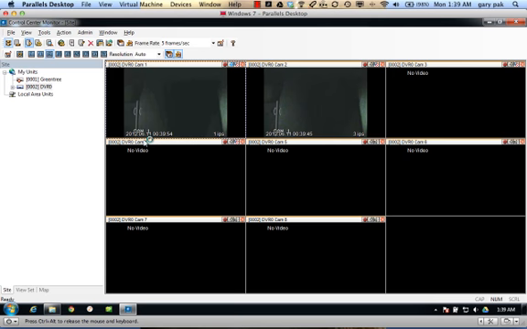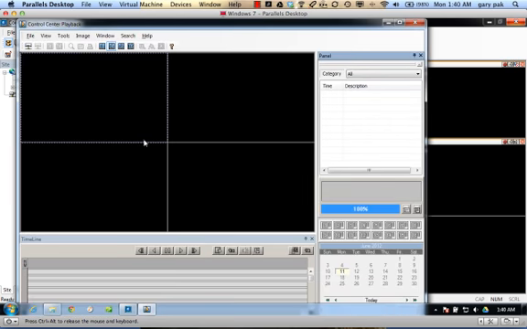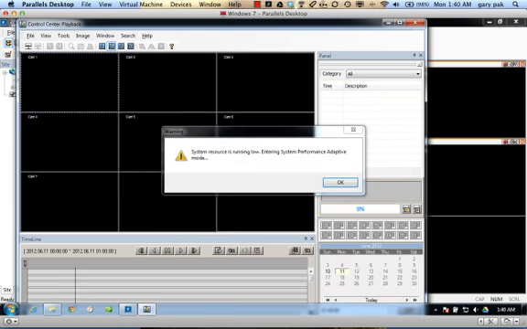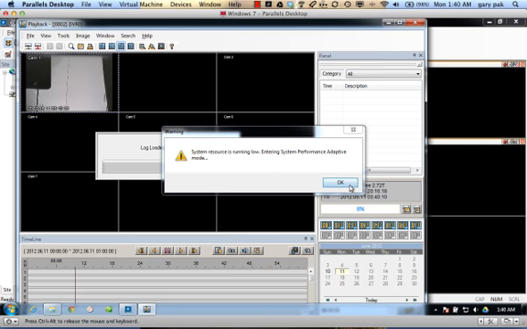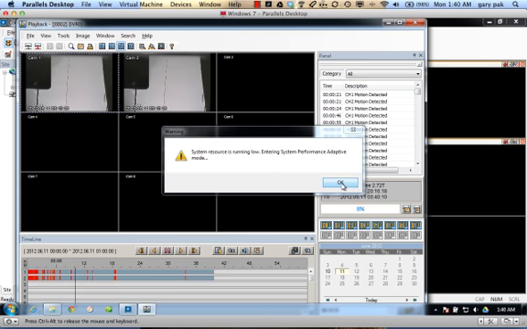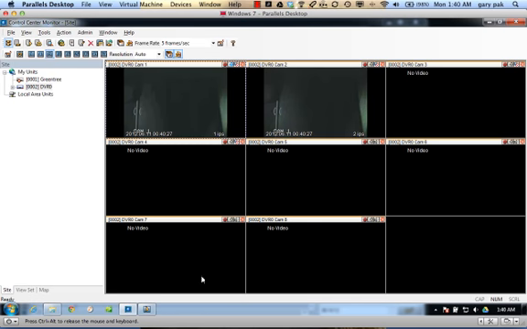Trying to get there. Again, on a normal computer, without a lot of background processes, it'll be pretty instant on a good computer. Let's see, system resource running low. I'm going to show you later how to get rid of this message. Let me go back to playback.